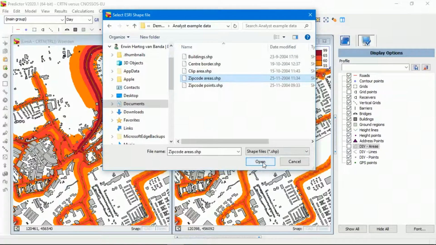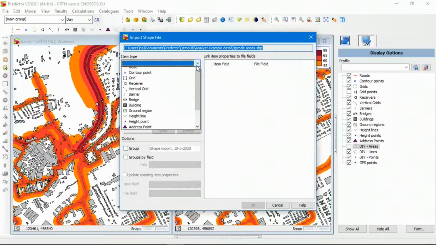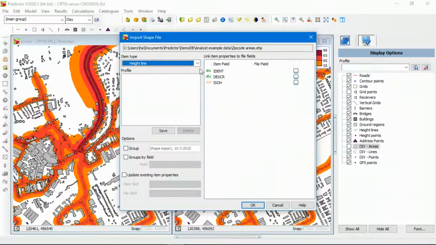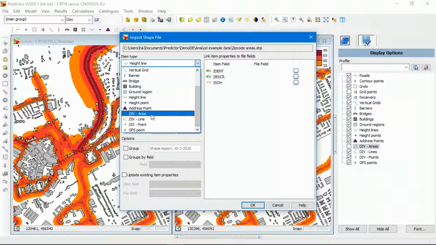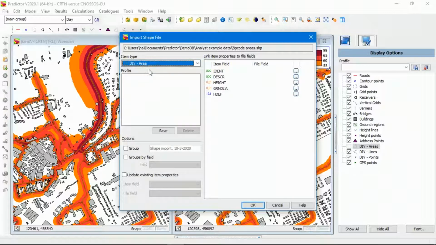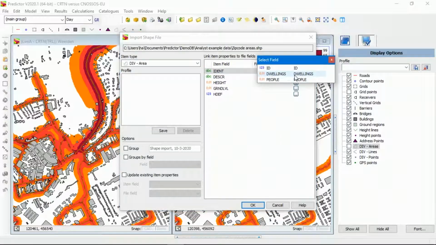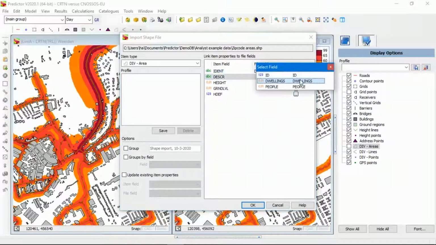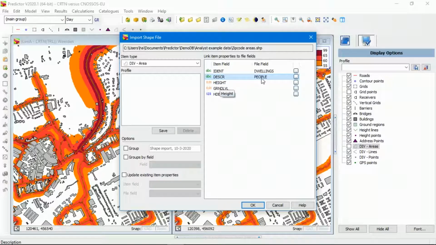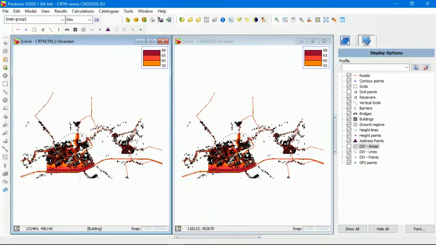So I use the zip code area file, and then I will convert it to div areas. Div areas are help items. They do not influence the calculation, but they are very powerful and easy to use. For identification, I use the number of dwellings, and as a description, I use the number of people, because then I can show it as a label in my model. Say OK. Now it's imported.